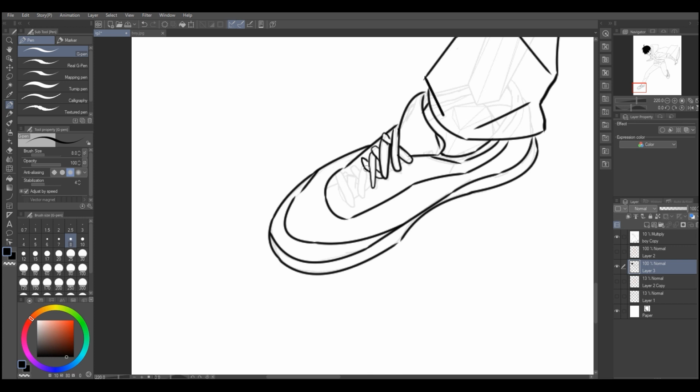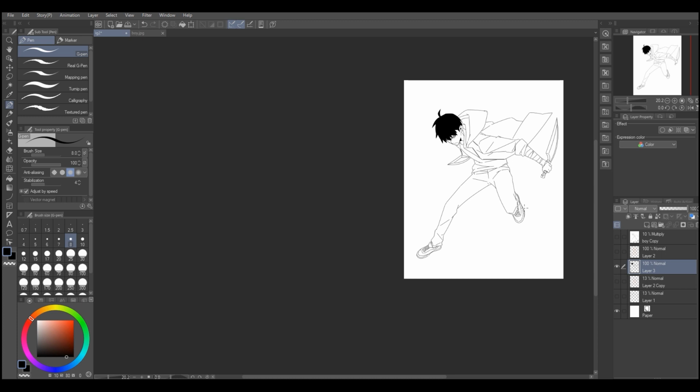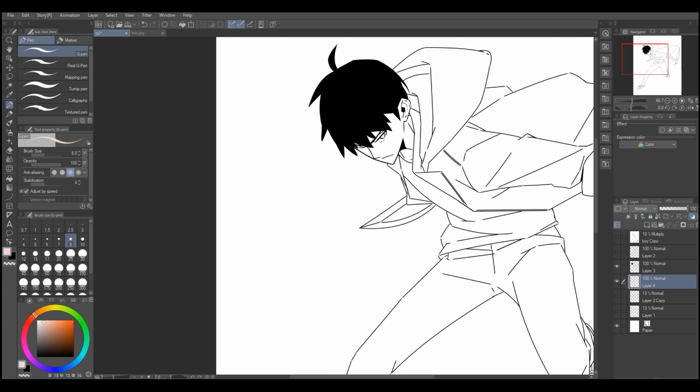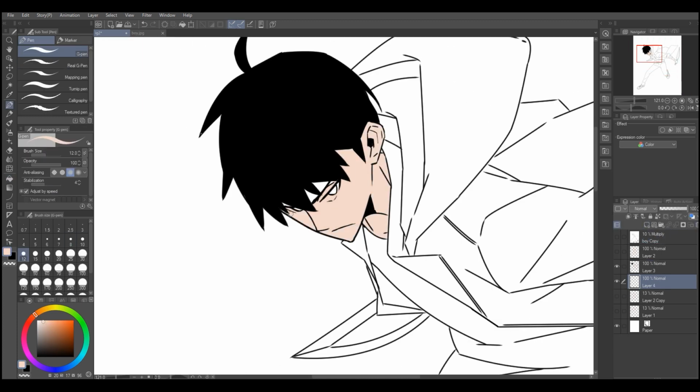I think I'm almost done with the line art here, so I think I'm going to proceed with coloring this one. Okay.